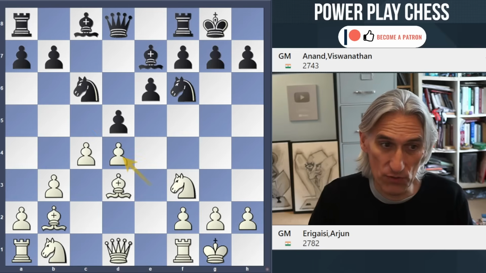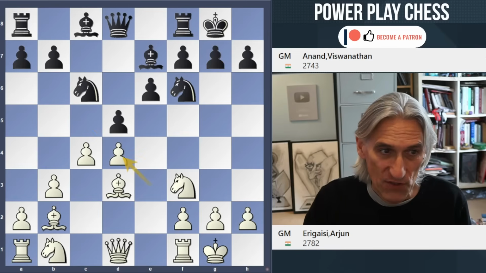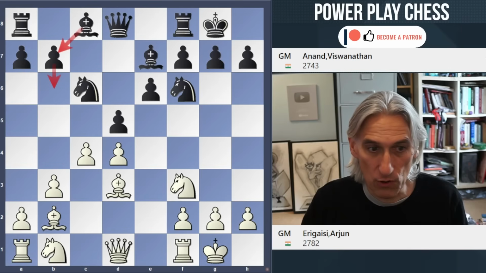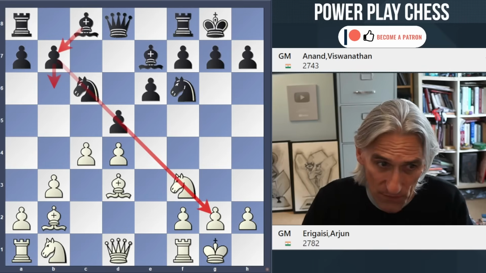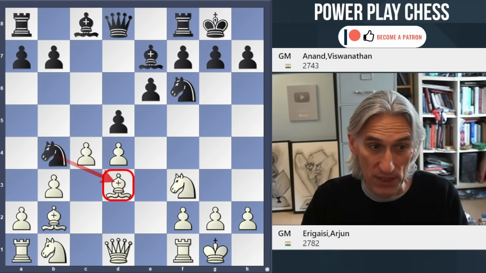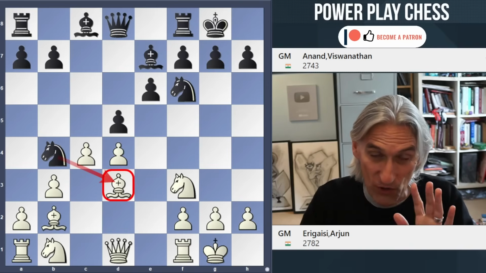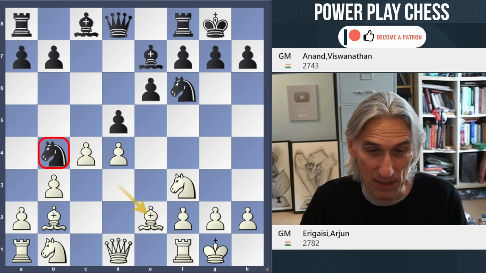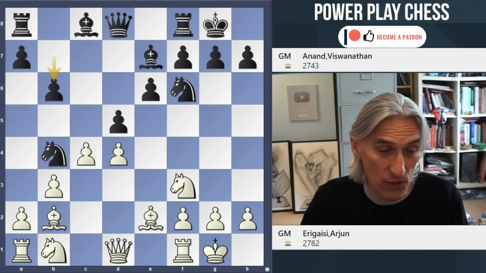So he exchanges on d4. And instead of going for the standard b6 and bishop b7, putting the bishop on the long diagonal, first of all, he plays knight b4, attacking the bishop. Now, you've got to preserve that bishop. Very important attacking piece. And then Vishy goes for b6.